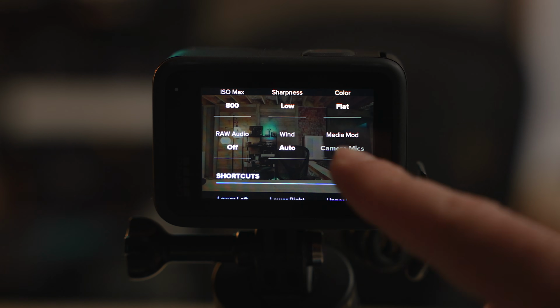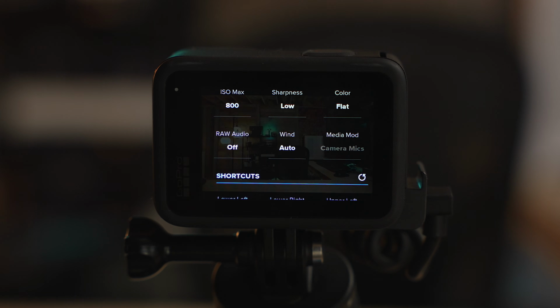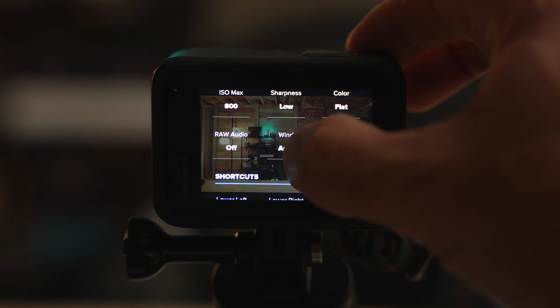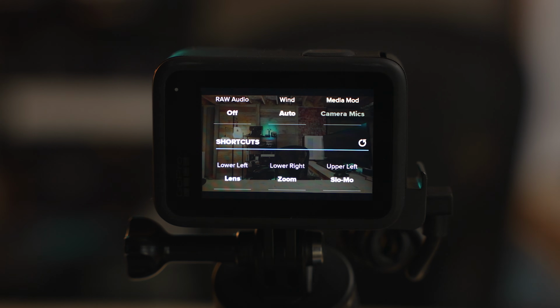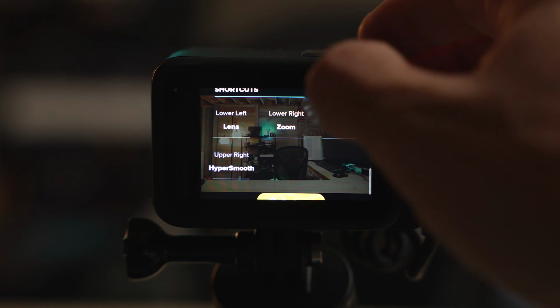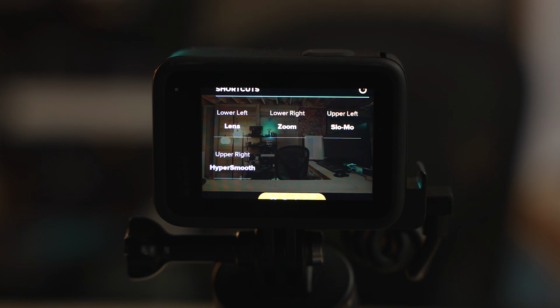So these settings down here for the raw audio and the wind, I usually leave those alone for off and auto. Off for raw audio and auto for wind, because I'm not going to use the audio straight out of the camera anyway. And then these settings down here at the bottom will not apply.